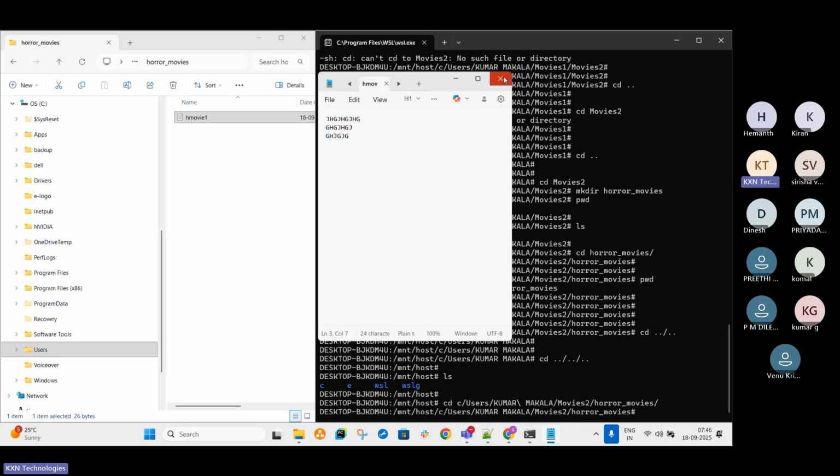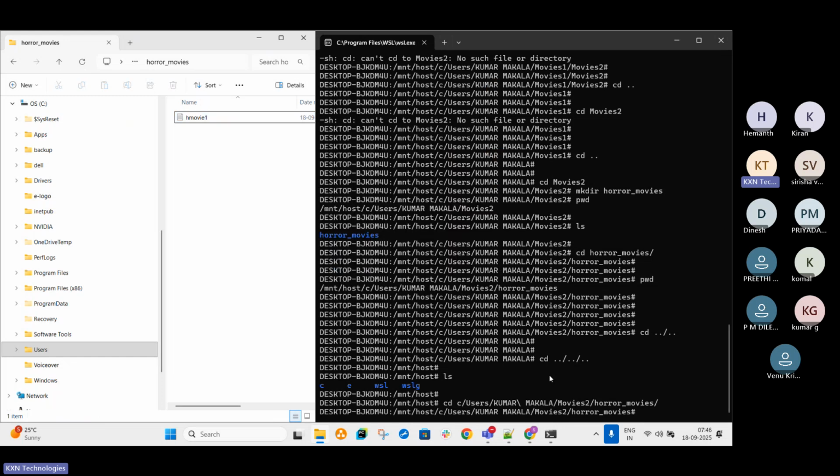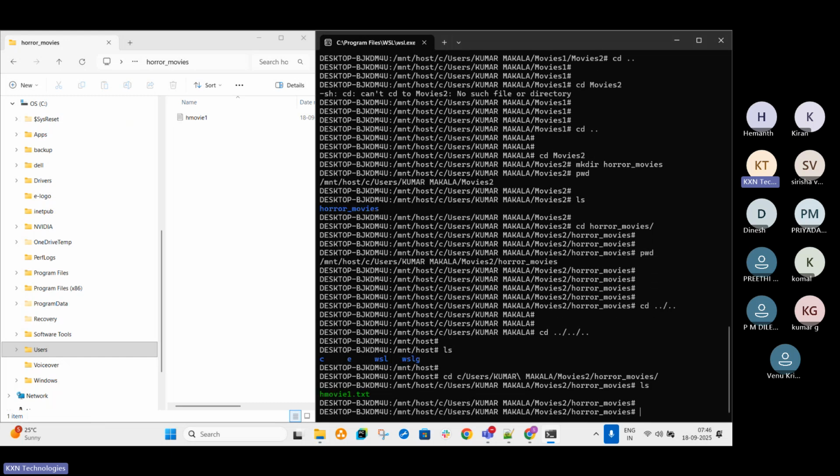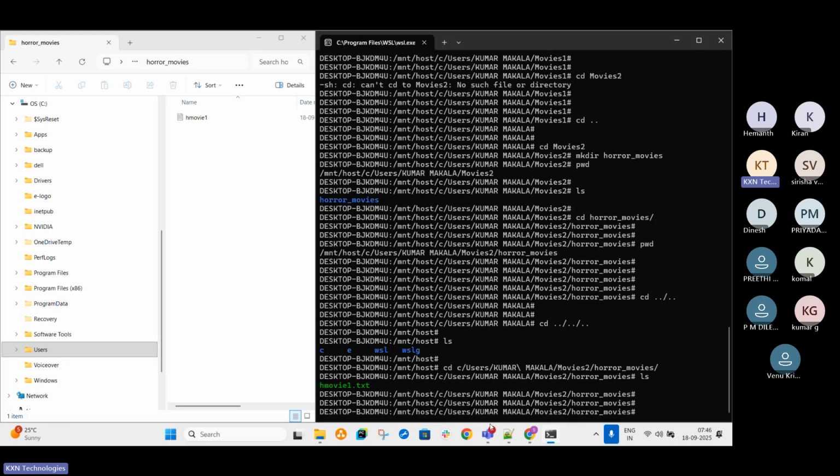Understood? But in Linux, how do we do it? Currently, one file was manually created inside this horror movies folder. Now with Linux, I want to see whether it is available. See, you can see this file is available, hmovie1.txt. Understood? So this got created with Linux.